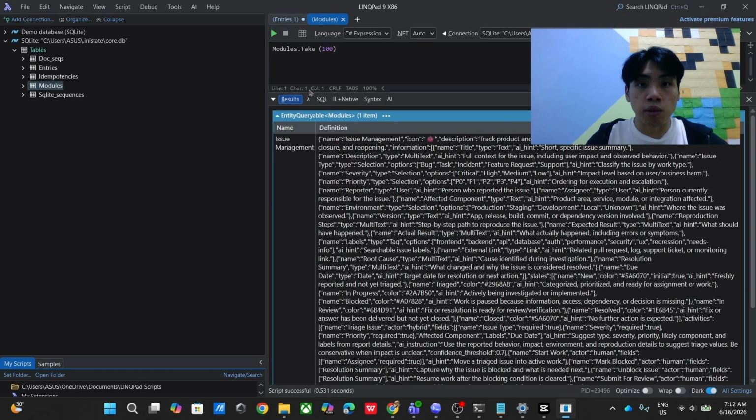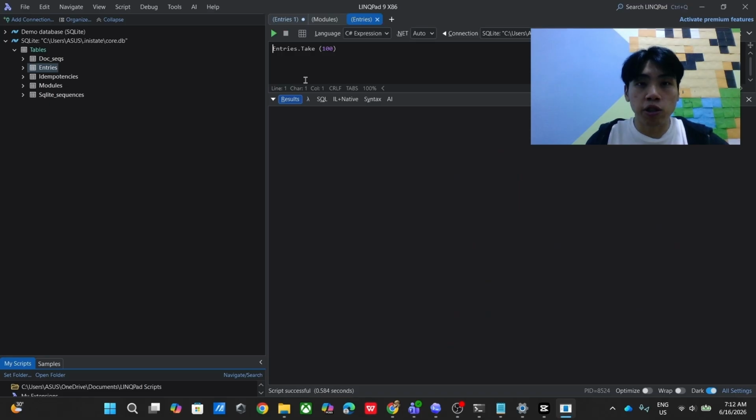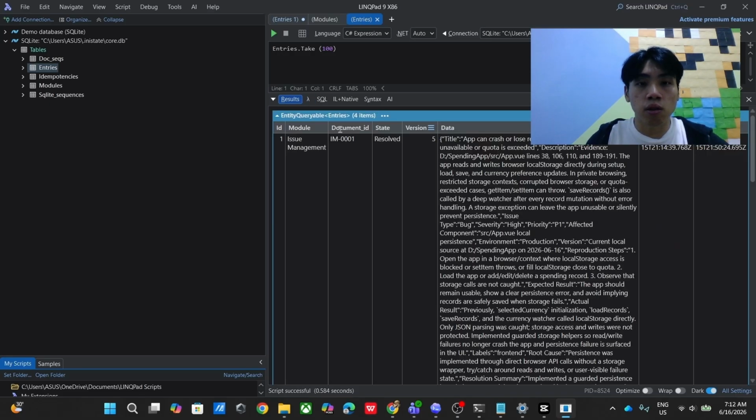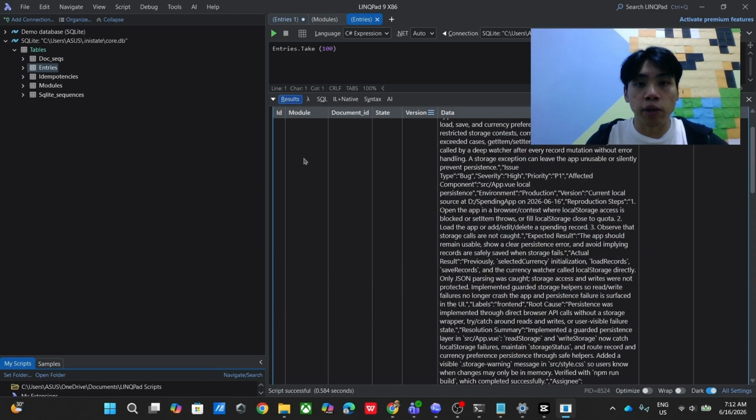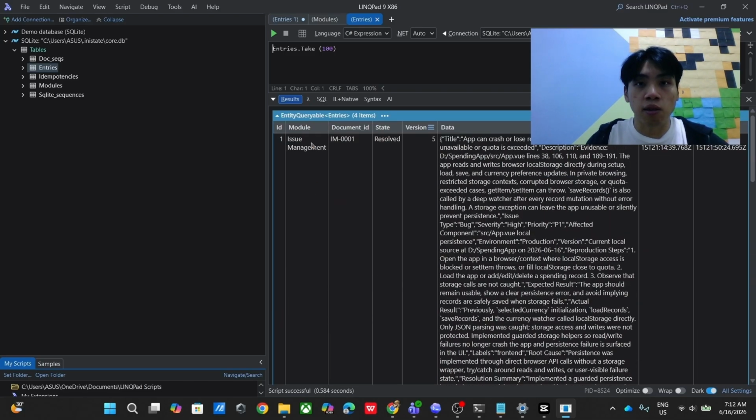For example, the module is created under the table of modules, and those entries are created under the table of entries, with the column of module to specify which module the entry comes from. For example, these 4 items are from the issue management module that we created in this video. And we have a version column to control the versioning of the record, so everything is traceable.